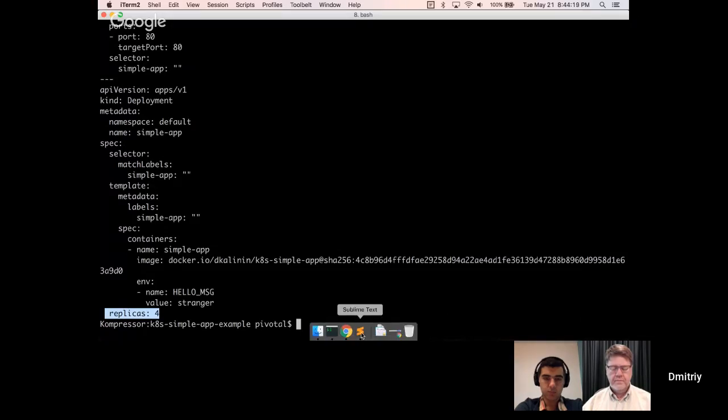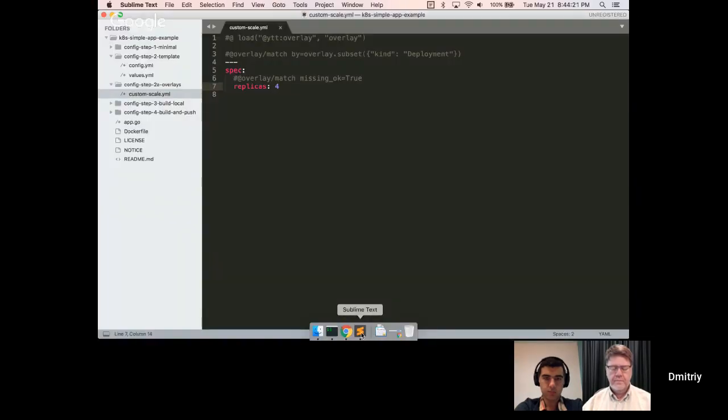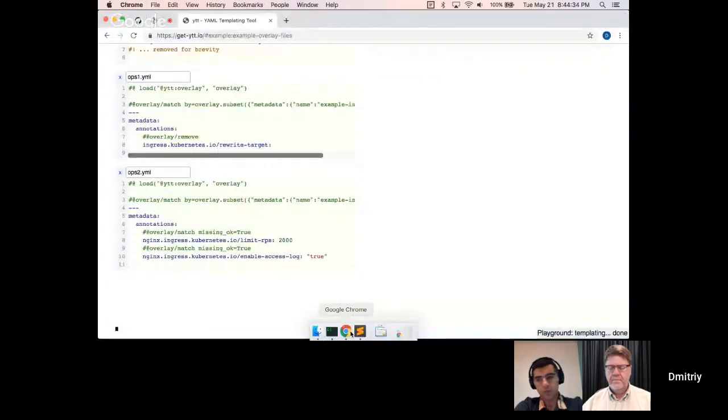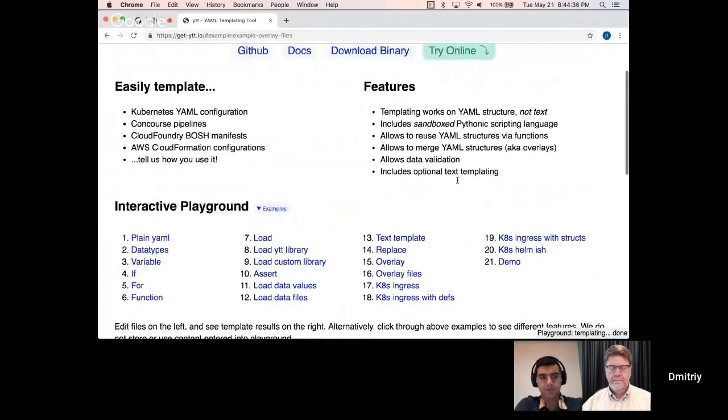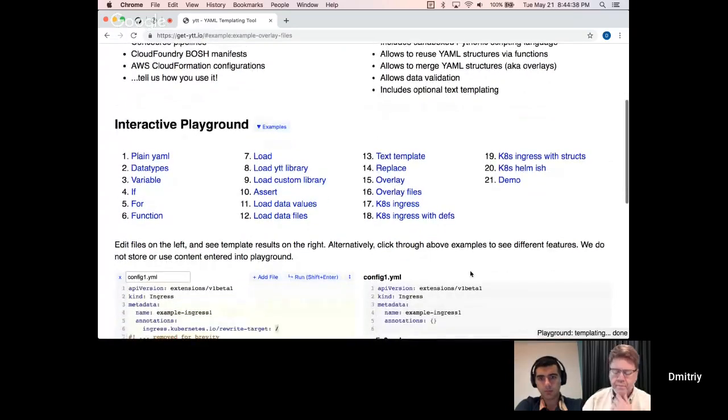So overlays provide an alternative way to customize your configurations, especially the ones that you don't own, right? So you're pulling in base configurations from someone else. So it's quite a powerful way of doing management. Well, I think this goes over quite a few examples. Yeah, I think Calvin, you were saying something?